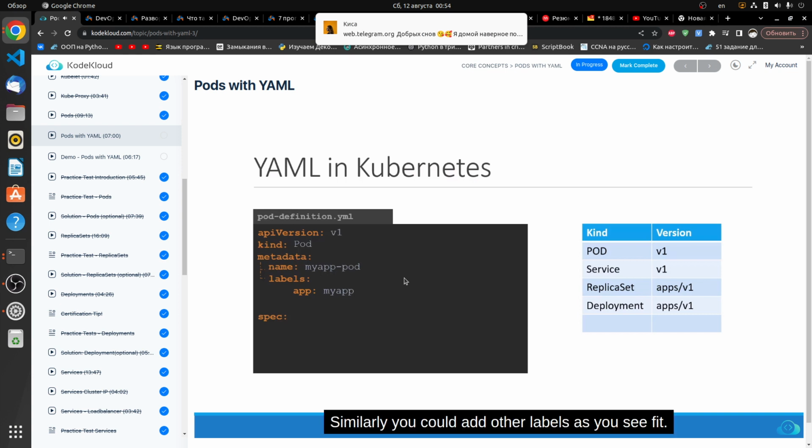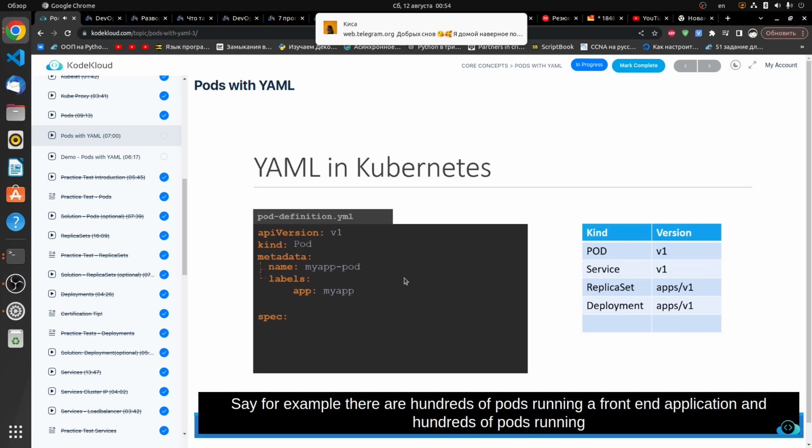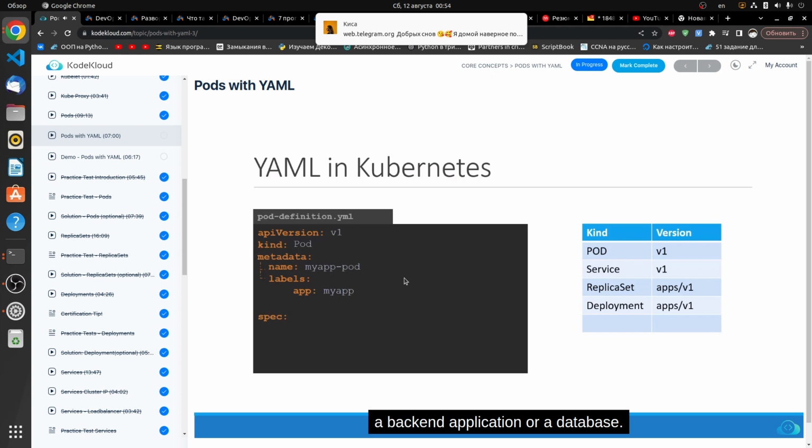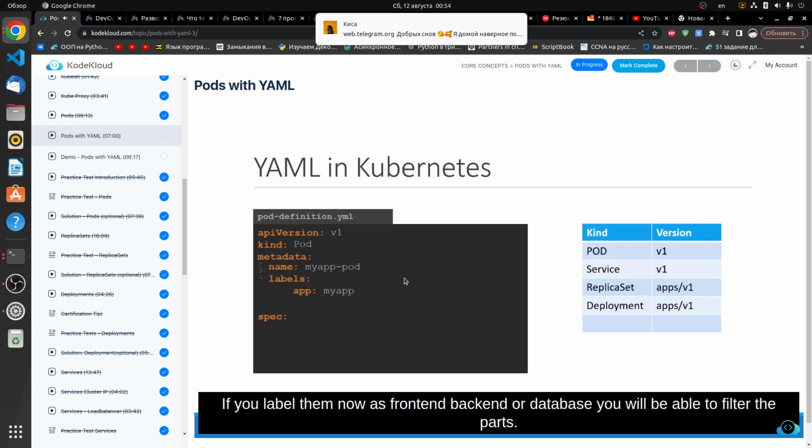Similarly, you could add other labels as you see fit, which will help you identify these objects at a later point in time. Say, for example, there are hundreds of pods running a front-end application and hundreds of pods running a back-end application or a database. It will be difficult for you to group these pods once they are deployed. If you label them now as front-end, back-end, or database, you will be able to filter the pods based on this label at a later point in time.